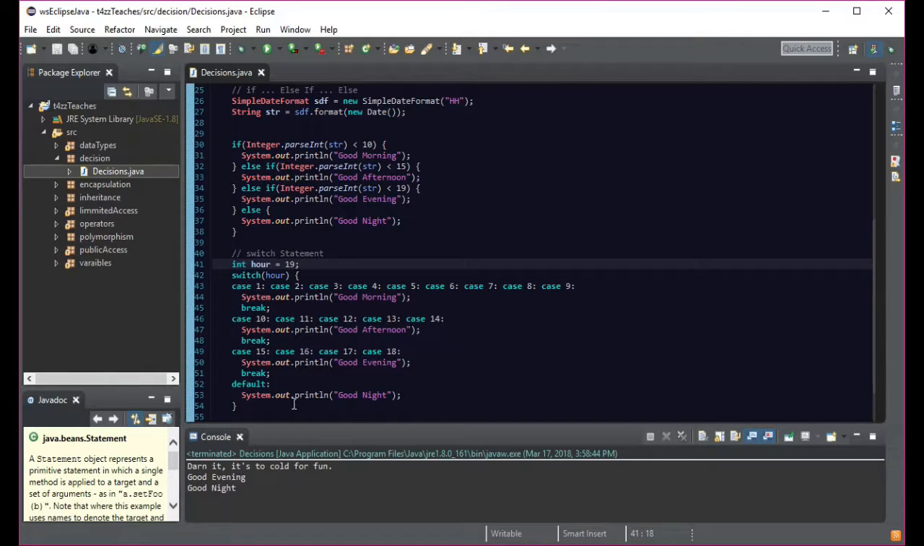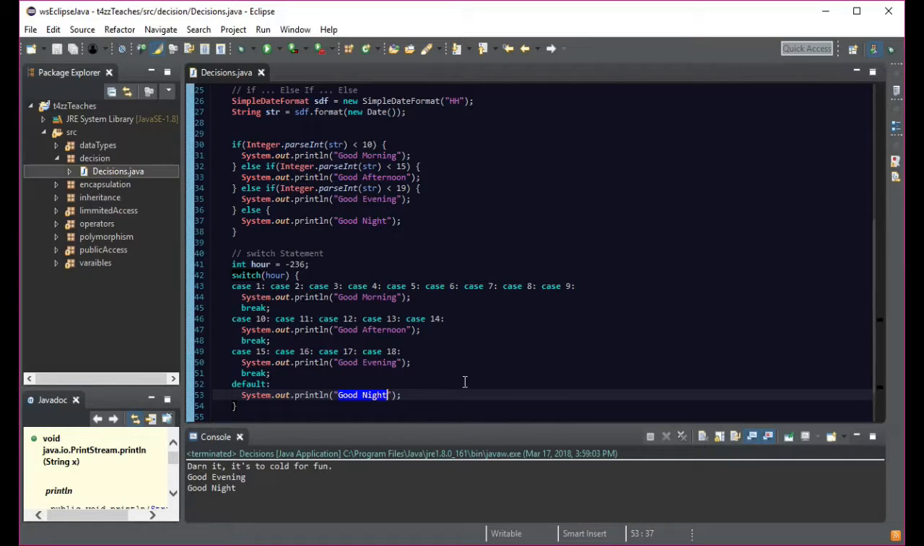Now, this is the default. So this means if I even did a negative number in here, like 236 or something like that, I'm still going to get good night because it's going to evaluate that it's not 1, 2, 3, 4, 5, 6, 7, 8, 9. It's not 10, 11, 12. It's not 15, 16, 17, 18. So if I really wanted to be good about this, I could actually put 19, 20, 21, 22, 23, and then have a case default saying that's not a real time or something like that.